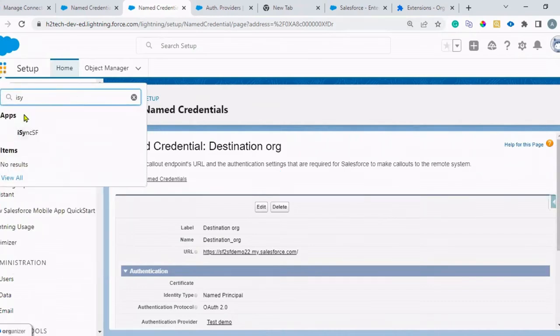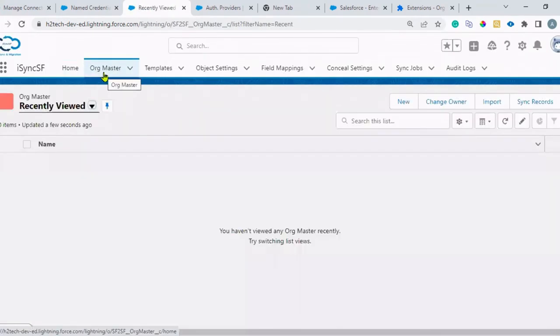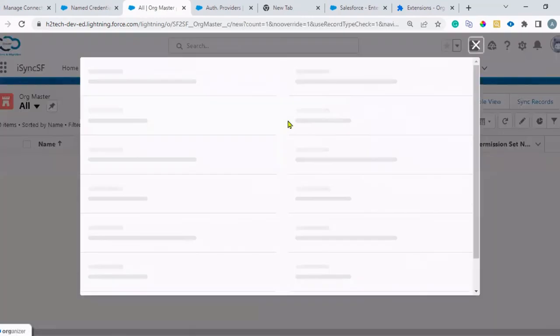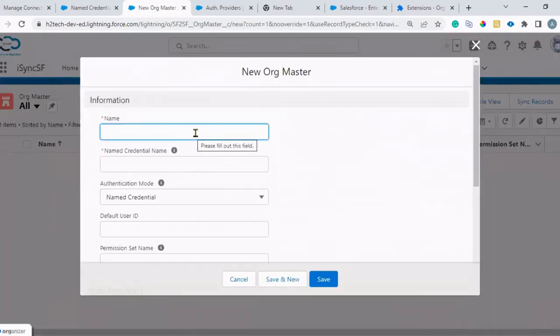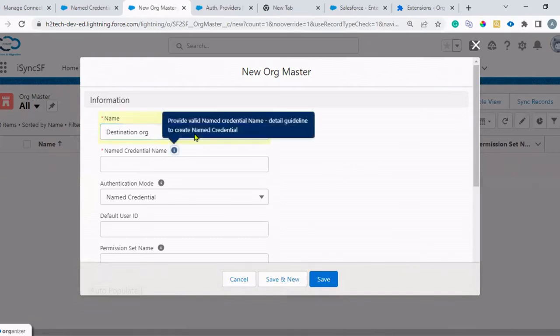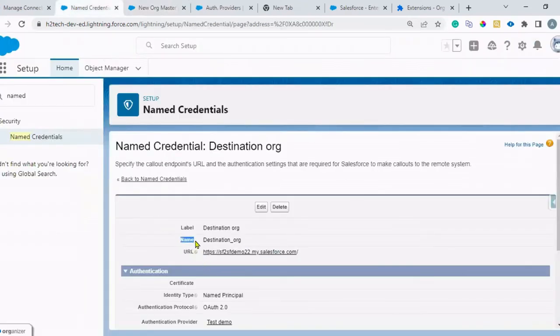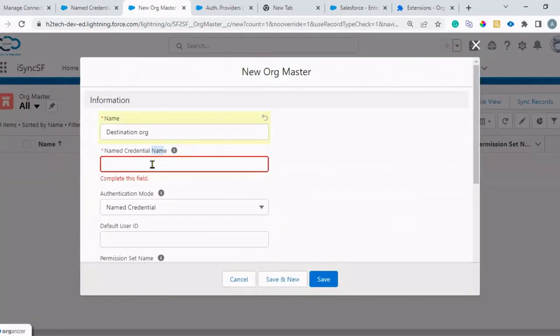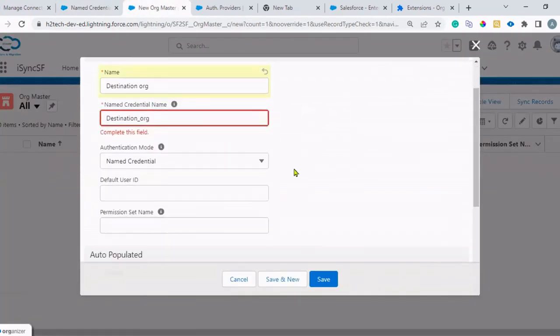Now we will see the second step to create an org master record. Navigate to App Launcher, find iSync SF app. Click on Org Master tab. Click on New button to create org master record. Provide all necessary information. For Name, provide a user-friendly destination org name. For Named credential name, provide the valid named credential name that we have created in the previous named credential steps.